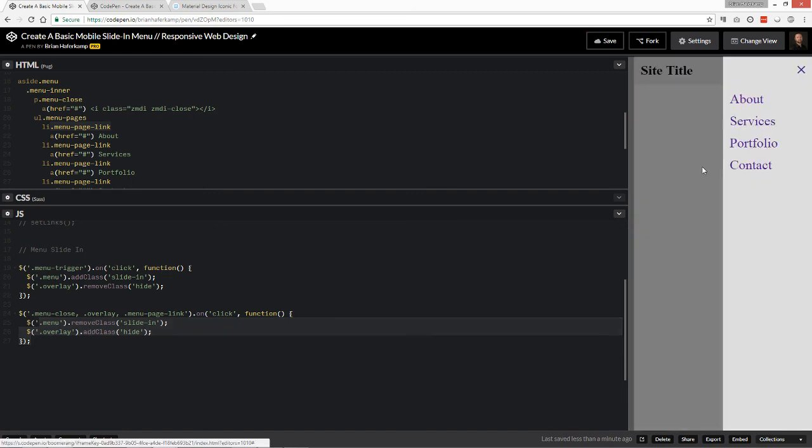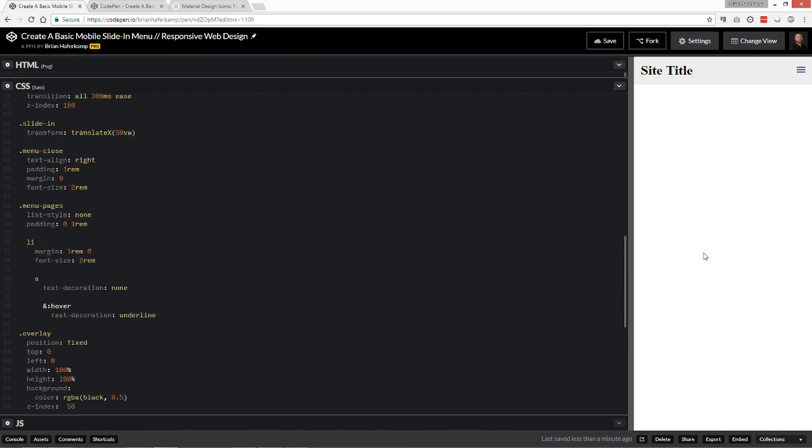So when we click on about, everything goes away, and theoretically you would scroll to a different section of the web page. If we click the X, it all goes away, and if we click on overlay, then it all goes away. So that is the essentials of our slide-in menu. Now you can make that slide in from the left or the right or top or bottom or however you want it to come in.